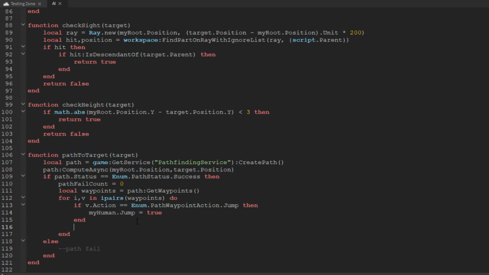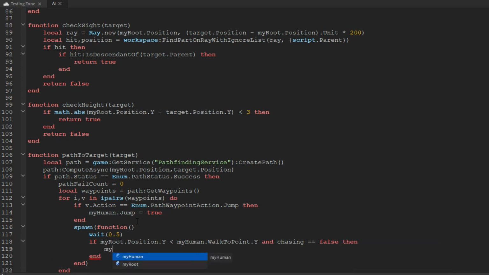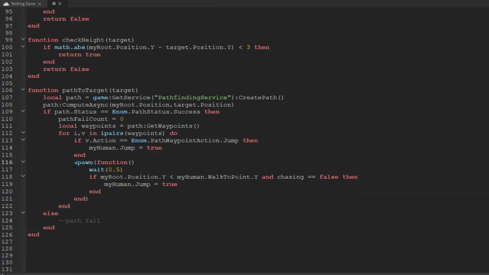Next thing we're gonna do in here is call upon a spawn function here. So we're gonna run this basically in a separate script. So spawn function, get the end in there. Okay, good. And then we'll wait 0.5 seconds in here, and then we'll do if myRoot.Position.Y is less than myHuman.WalkToPoint.Y, and chasing equals false, then myHuman.Jump equals true. So essentially this is going to make sure when we're walking to each waypoint we jump if we need to.